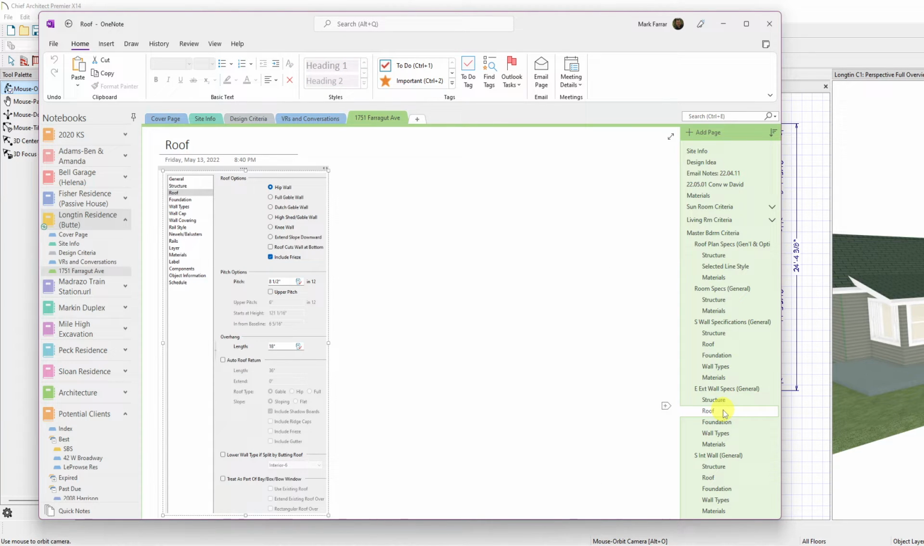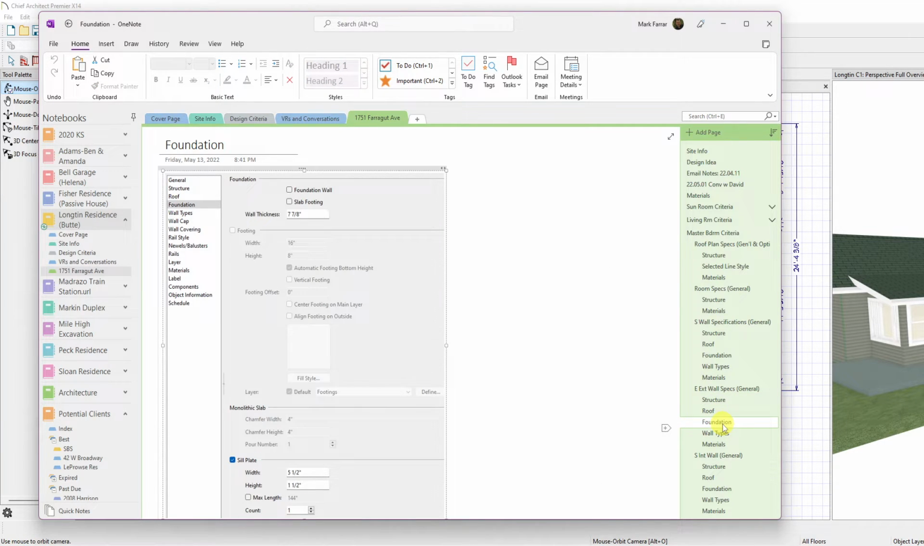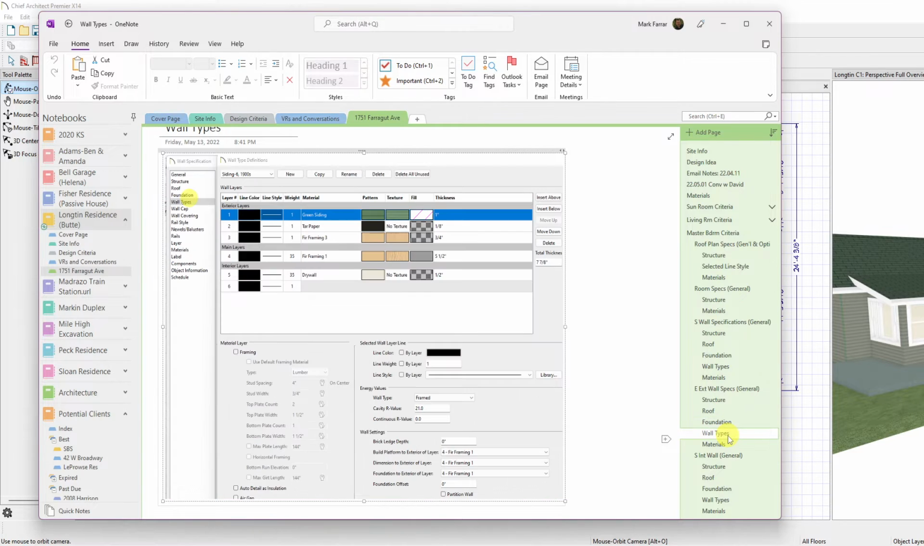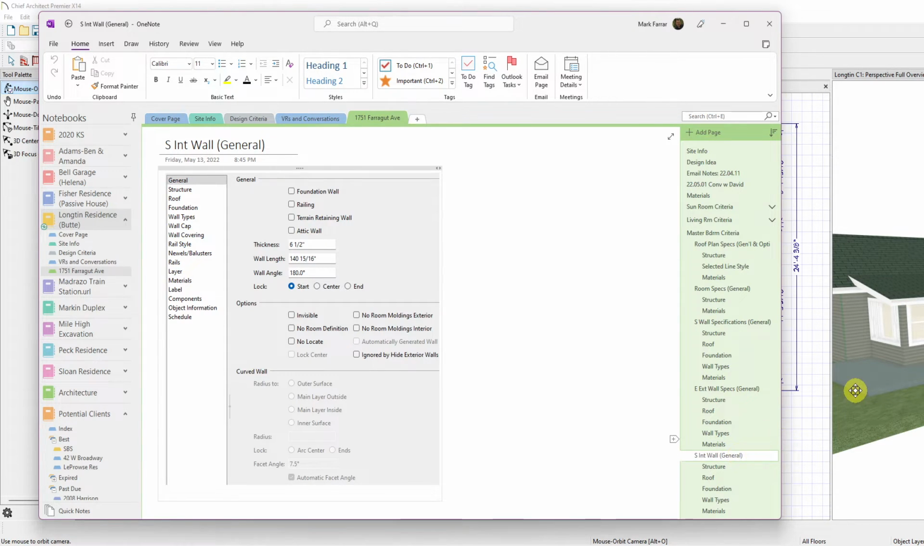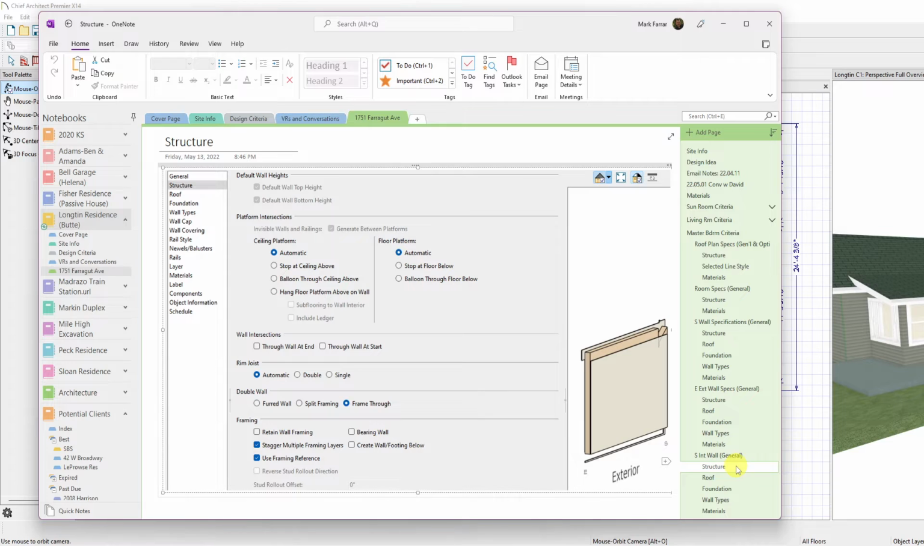Roof. Foundation. All types again. Materials. Then the south. And so the south in the master is this wall right here. This is facing the Highlands. That's the south. So that's the big wall in this room. So then the structure page.